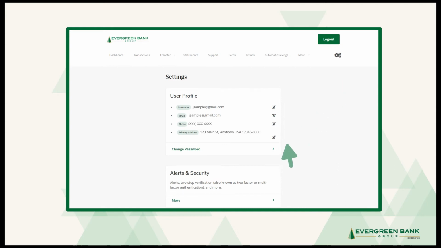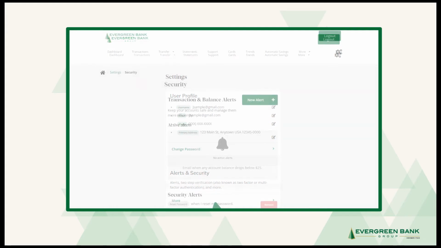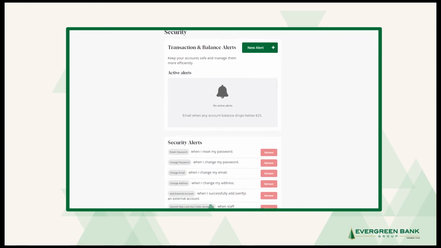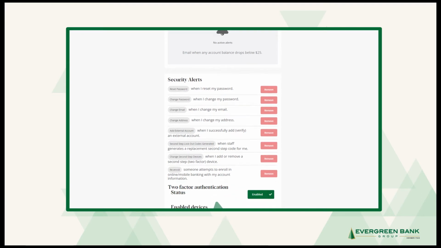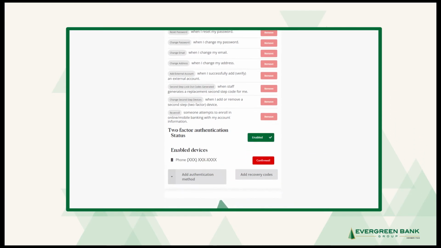Once you are in the Settings menu, scroll down to the Alerts and Security section and select More. Then, in the Security menu, scroll down to the Two-Factor Authentication section. Select the Add Authentication Method button to view the list of method options.